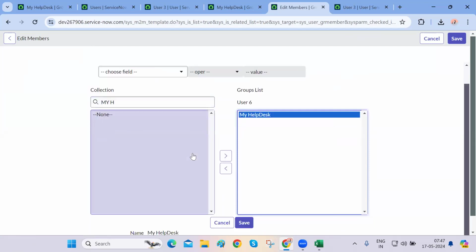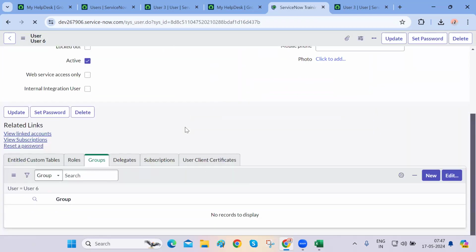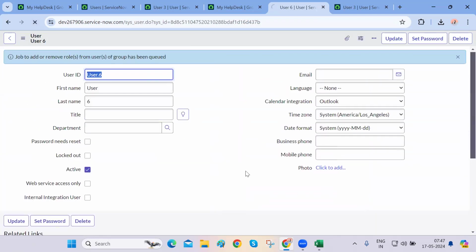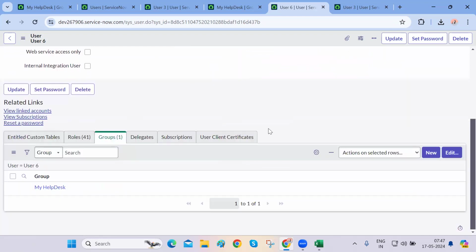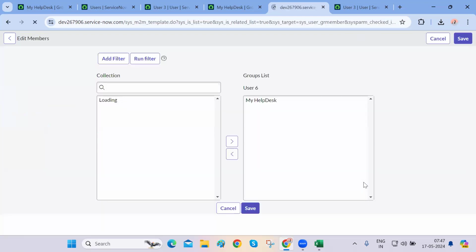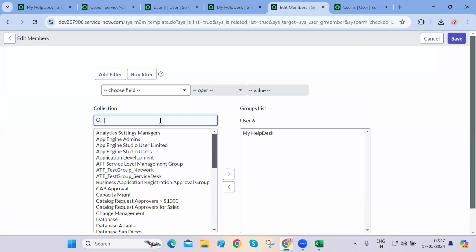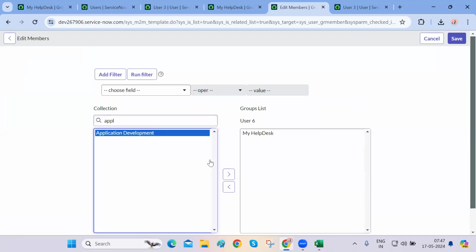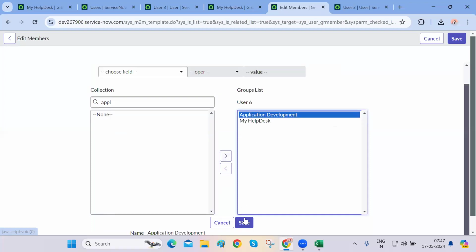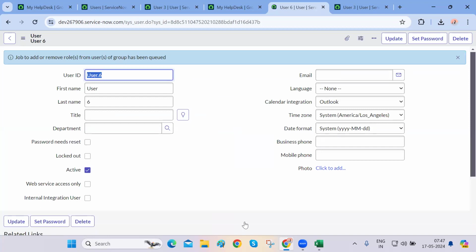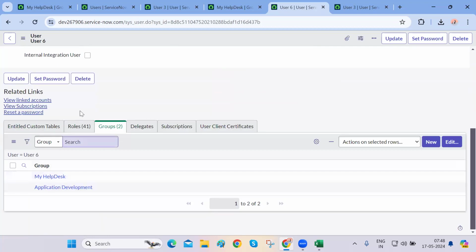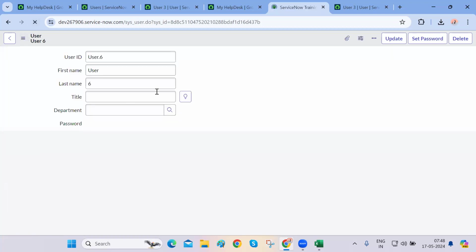All of you are aware he will be given 41 roles because ITIL contains and inherits the 41 roles. If I refresh again, you will see those 41 roles. And if I try to add him to another group, so this particular user 6 is part of different groups also. Let's say application development. If you add this, this user is part of two groups, and enjoys the privileges of these two group members also. So if you refresh now, the roles will be enhanced.